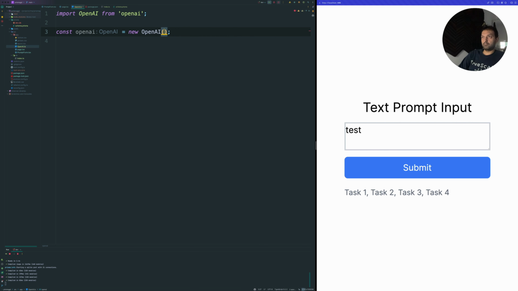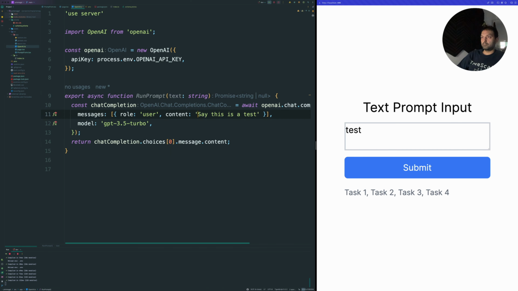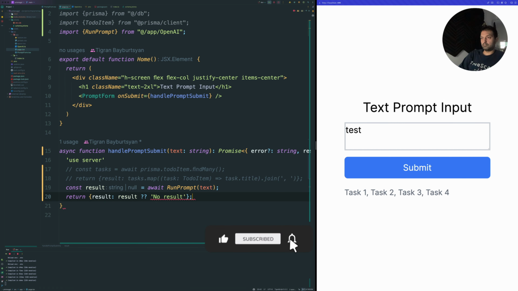To make OpenAI API calls, I have to generate a new token inside OpenAI's platform and put that into the environment variables that we have in the .env root folder. We can test the run prompt function by just passing our text prompt from the UI directly to the ChatGPT message argument and respond with the first message option we got from OpenAI's API.